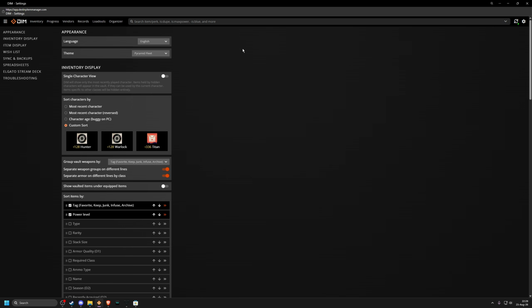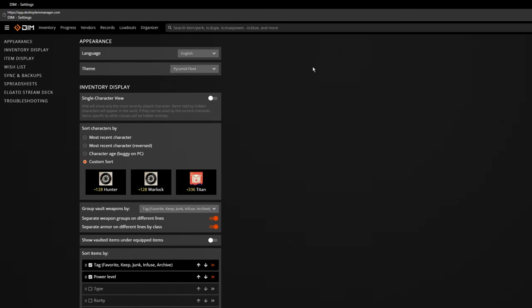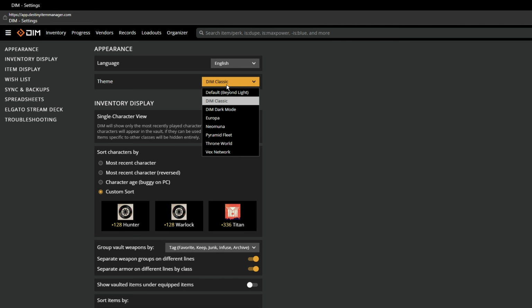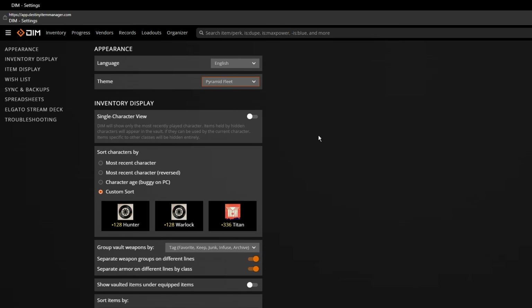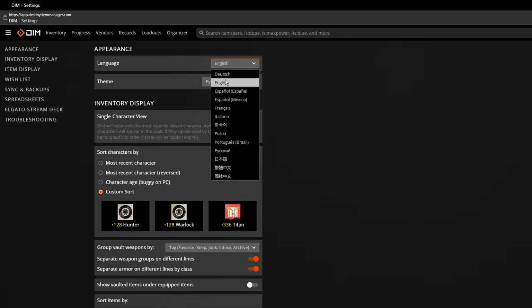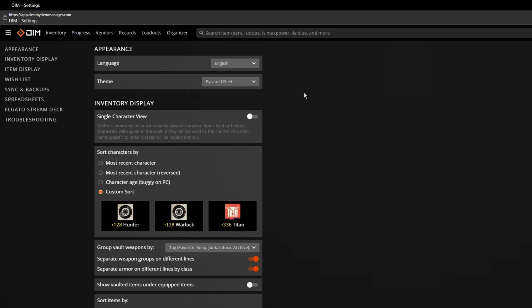So DIM has a lot of settings that you can put on. Like this will change how it looks. I like this one, it's dark. I always put the language in English, even though I'm Italian. It's going to be easier to communicate with everyone.